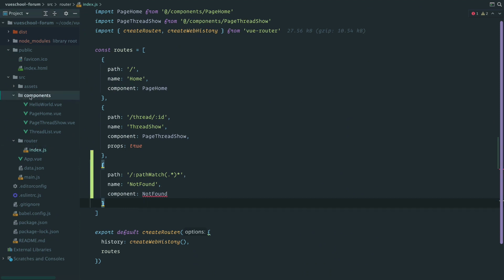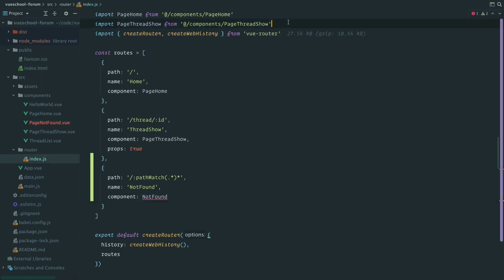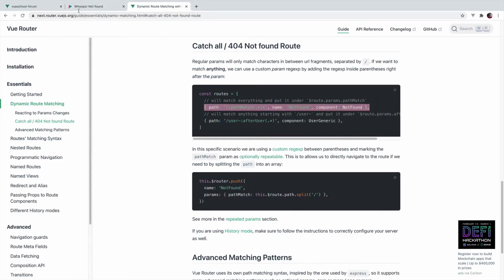I will create a page component to have something to test with. I will call it page_not_found to comply with the naming convention we are using in our application. In the template, I will just add a heading saying not found. Let's go back to our route file and import the component to use it. Great, let's give it a shot in the browser.